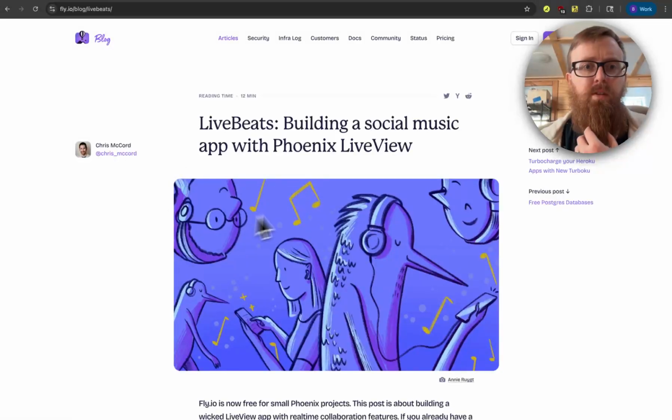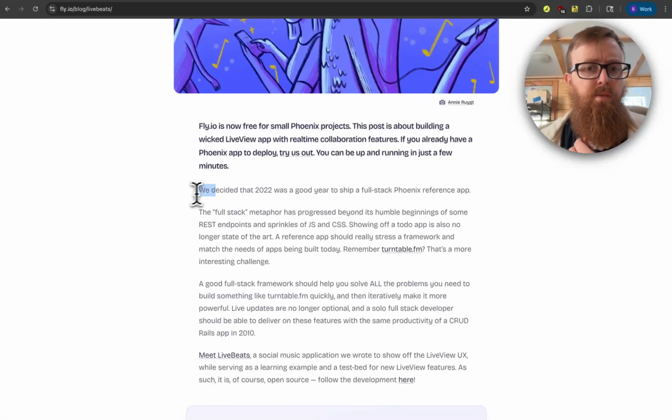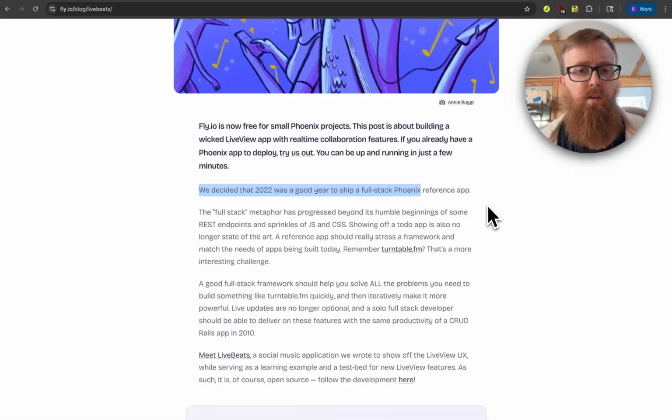Chris McCord built this with Elixir. It was built in 2022, and if you don't know much about Elixir and Phoenix, I've used it a little bit. Phoenix is built on top of Elixir, which is built on top of Erlang, and Erlang runs on something called the Beam.